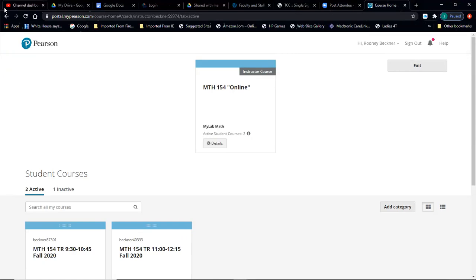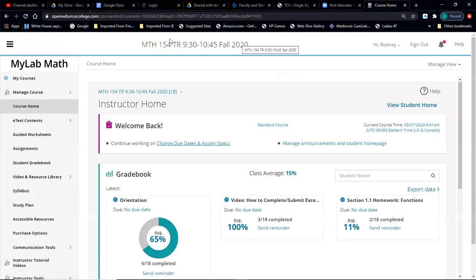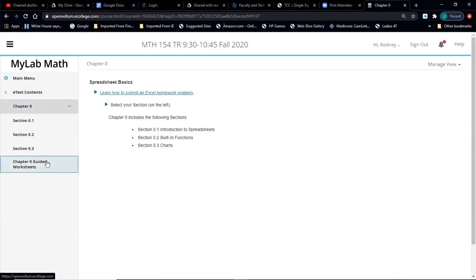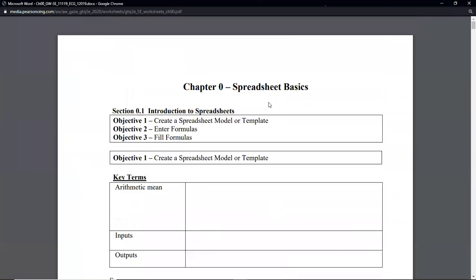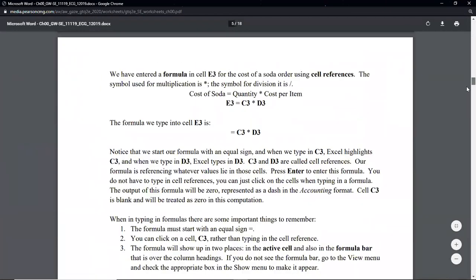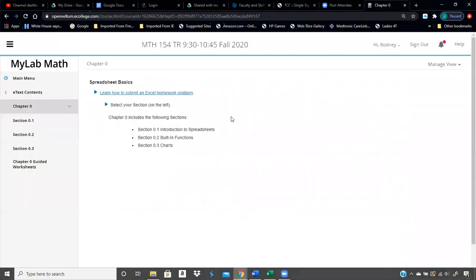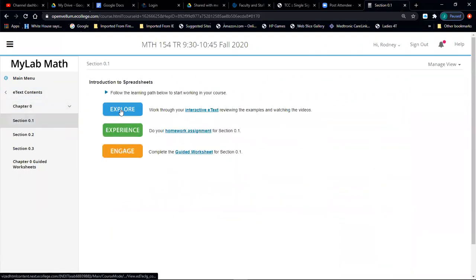Okay, so back to where we were. Let's get into it. I thought I already had the e-text open. I guess not. So e-text, Chapter 0. Remember, this is where you get your guided worksheets, and I've already got those open in another tab. Chapter 0, spreadsheet basics. This looks almost identical to the textbook going through most of the stuff. So in fact, I'll probably just stick to that instead of the textbook, but I still want to pull it up.